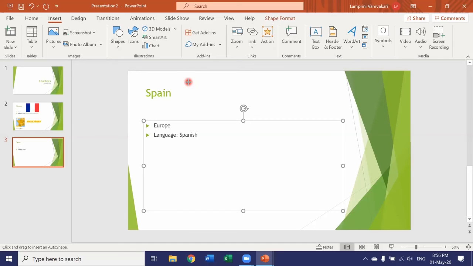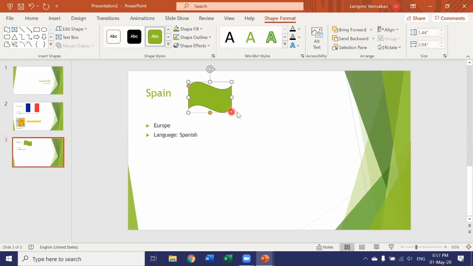Now you see how my cursor has turned into a plus sign, which means I am ready to draw. Click and drag to draw your shape. As soon as I let go, another tab popped up here. It's called Shape Format. Now this gives me a ribbon with tools that I could use to format my shape. So right here I could change the shape. This is the current shape that I have.